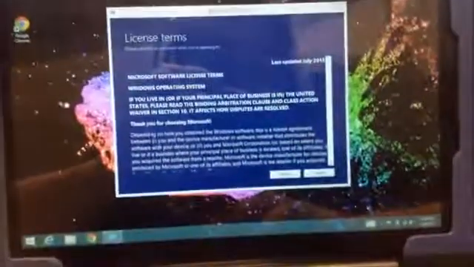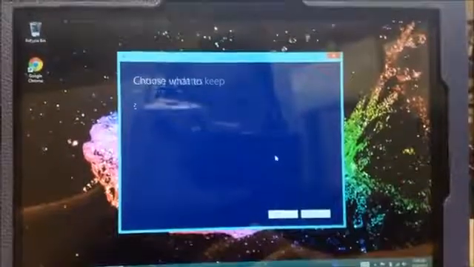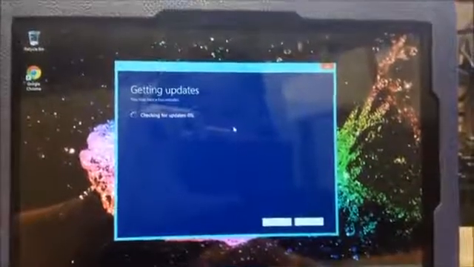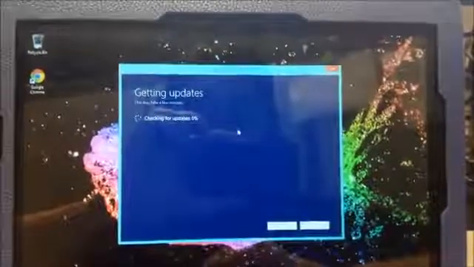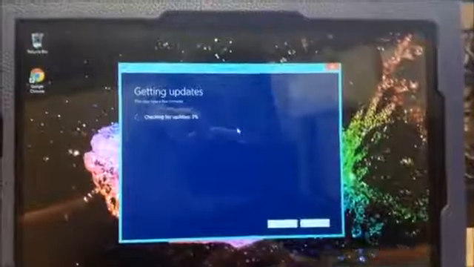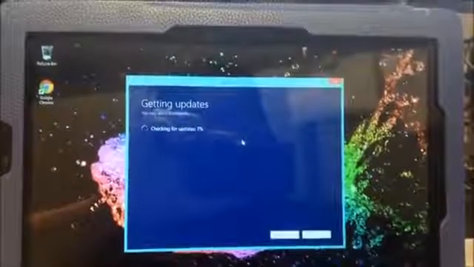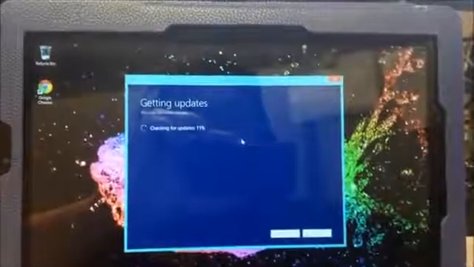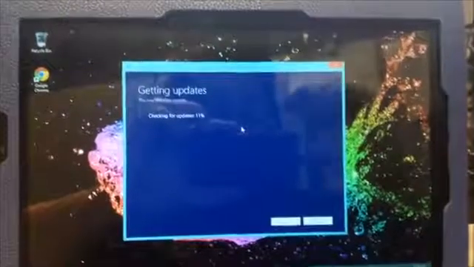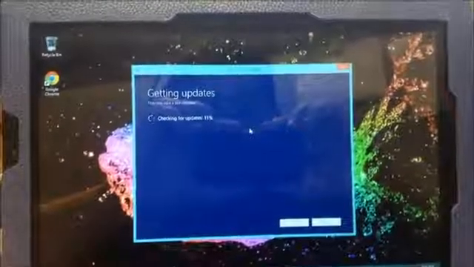Oh, there we go. Accept. Choose what to do, or what to keep. Because I wiped it, there's not a lot for it to keep. Not much on it at all. Updates. You'd think that the initial download on day one would have all the updates that it needs. I'll let it do its updates. Looks like it's going to take a minute, and I will keep recording after it is done updating.